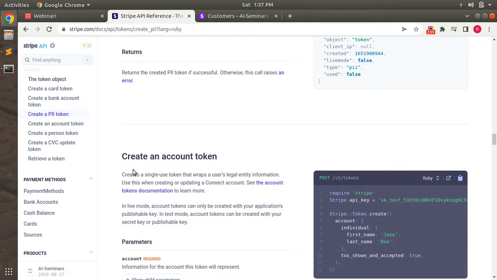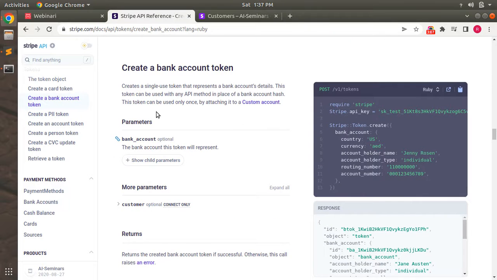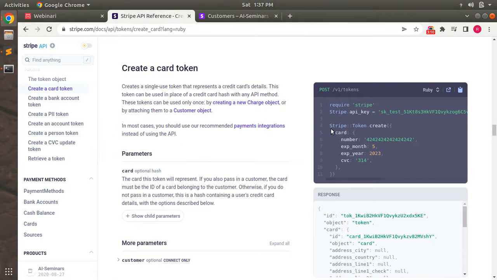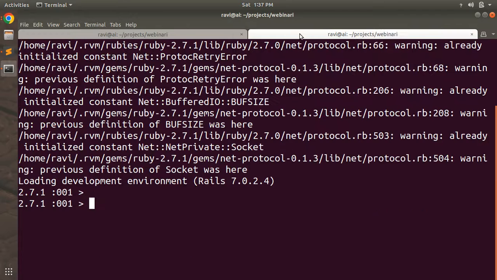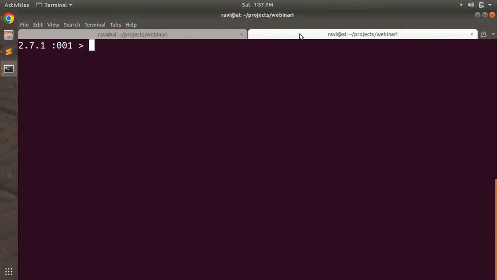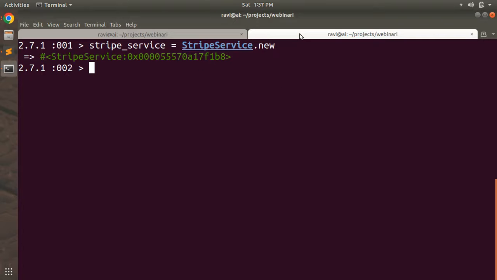Let's try this in the Rails console first. First come to the create a card token link, because we will create the card token. We will use this Stripe token create method. To authenticate the request to Stripe, let's instantiate the Stripe service class first in your Rails console. So open the Rails console, and in this console, instantiate the Stripe service object: stripe_service equal to StripeService.new.